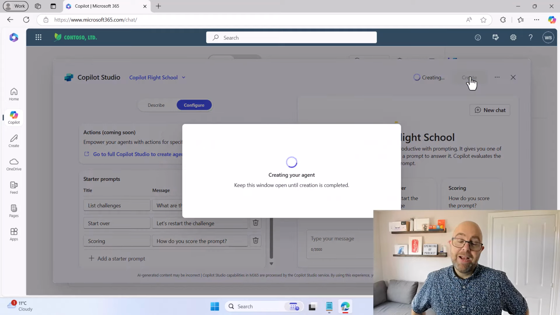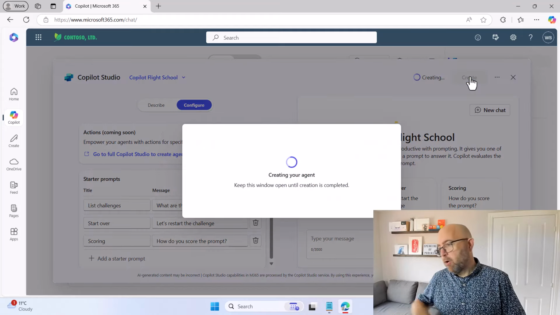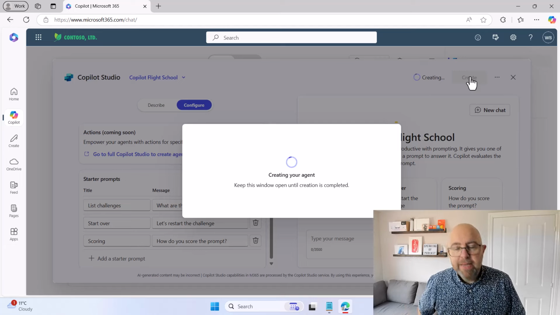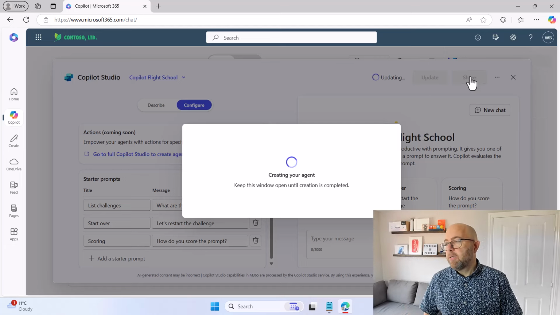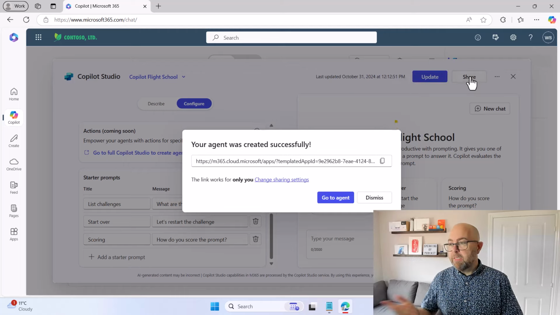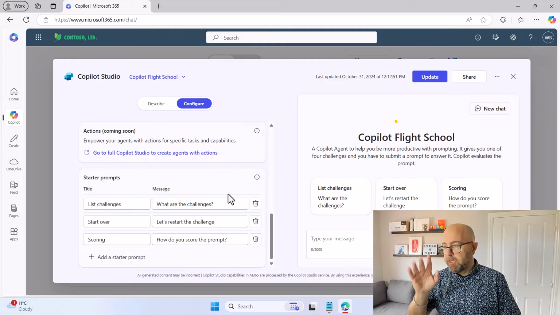Okay, and I'm going to click that create button. Now I could have tested it here, and I probably should have tested it there, but I'm going to just click create here as well. So it creates that, and then it's available to me. This just takes a few moments, and then once I've done that, I can talk about sharing it. I'll come to sharing in a moment.